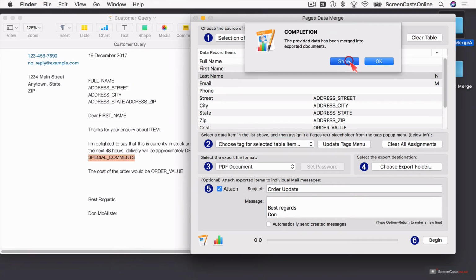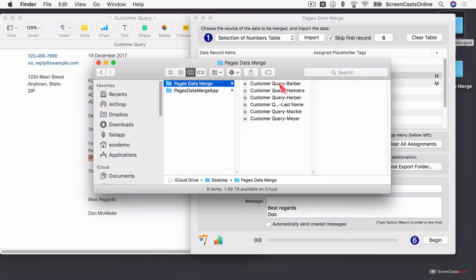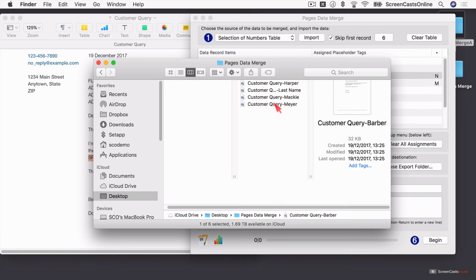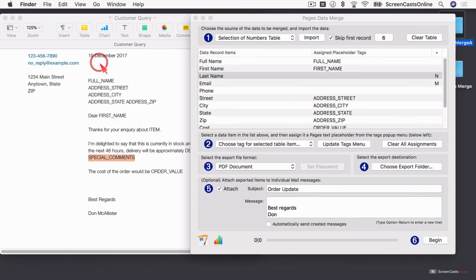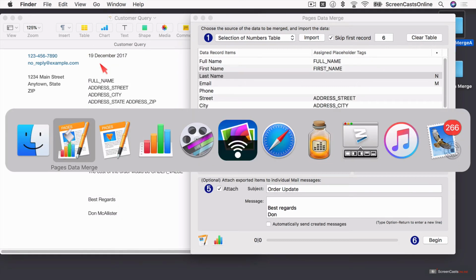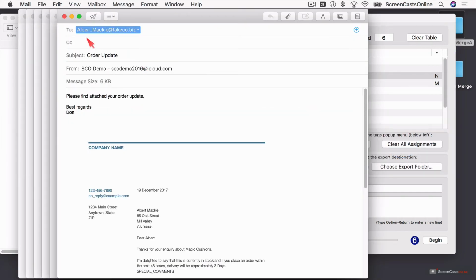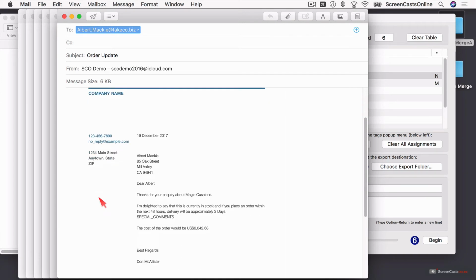Let me just tap show. And these are the individual PDFs that have been created from the process, all with the last name tagged to the end, so Mackie and Maya. Let me just pop this out of the way, and we'll swap over to Mail. So here are our emails all ready to go. Addressed to the email address from the spreadsheet, subject: order update. We've got "Please find attached your order update, best regards, Don." And then the PDF attached to the email.